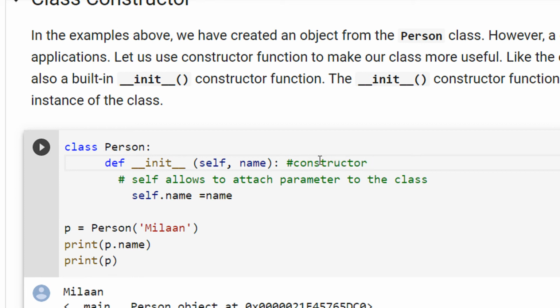How do we identify the constructor? It will always have the function name __init__ in it. This is an inbuilt function name, you cannot change it. You have to keep it to this value only. So this is how basically it works. Now what happens when I'm passing Milan?